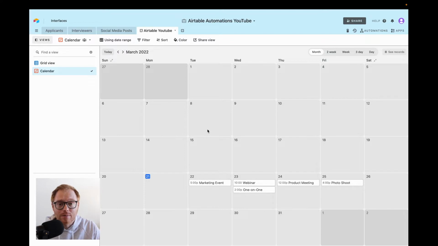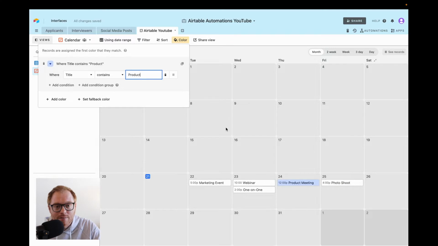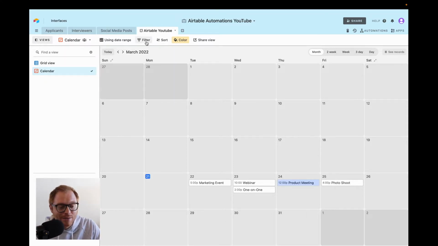Or you can even view them differently with colors and whatnot. So you could color based on the conditions. So if title contains product and I want it to color it blue, you can see it turns blue because product meeting has product within it. So if you want to see your calendar in that way, that might be really helpful. For some people, it's not very helpful at all. And you also can filter as well.